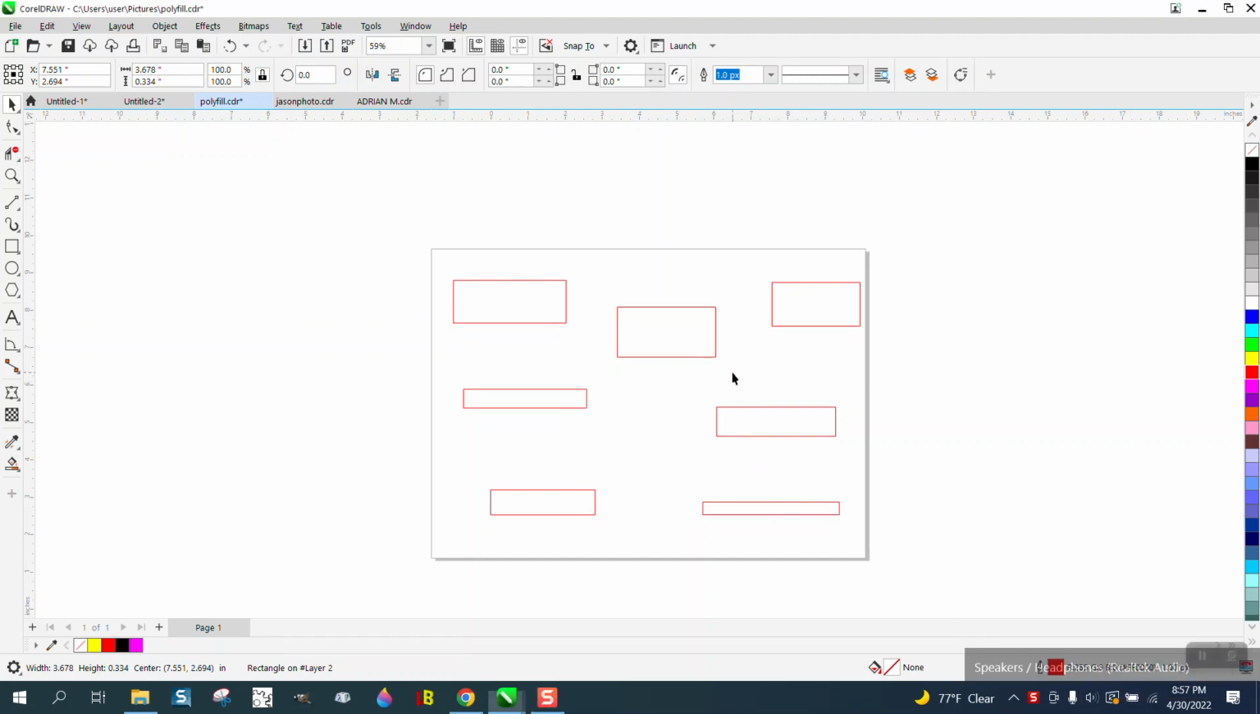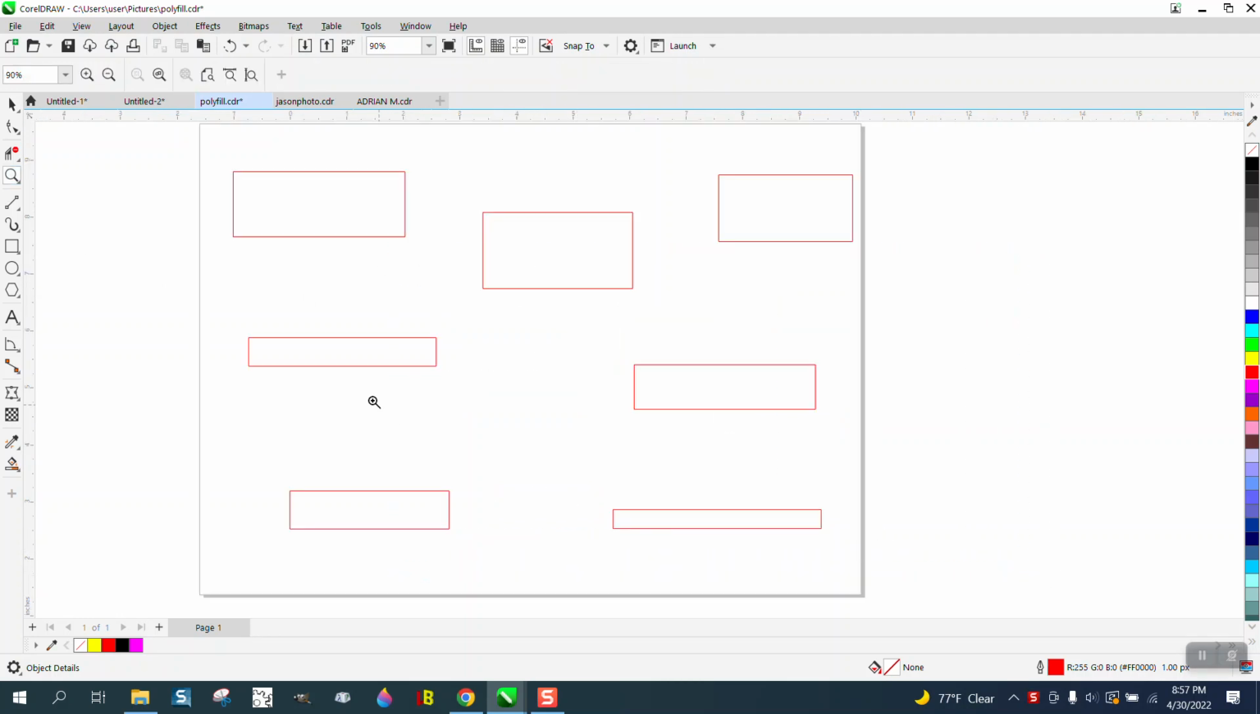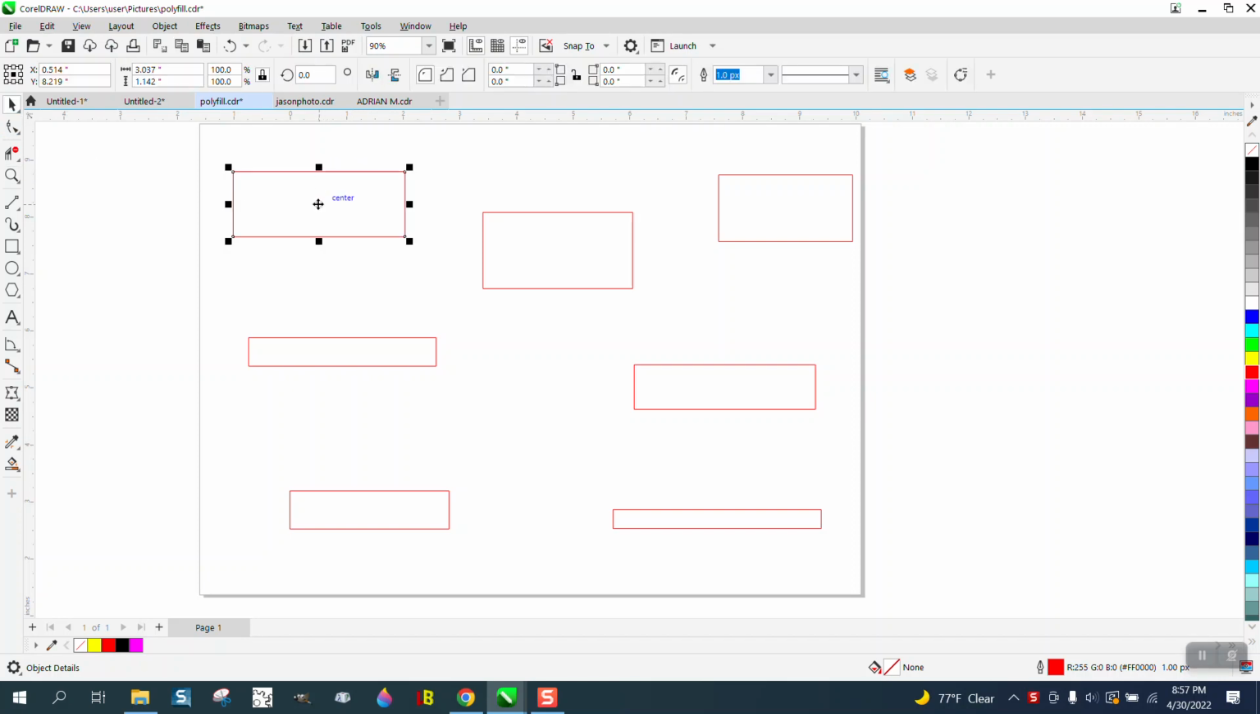Hi, it's me again with Corel Draw Tips and Tricks. Somebody sent me a file with a lot of rectangles, and they need to skew them to 45. If you double click, you can skew an item, but how do you get it to 45?